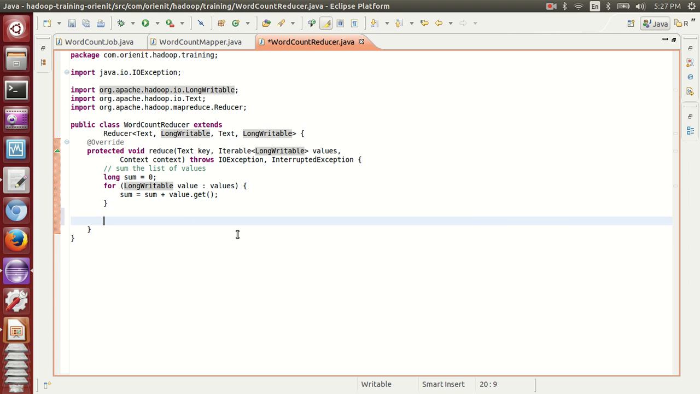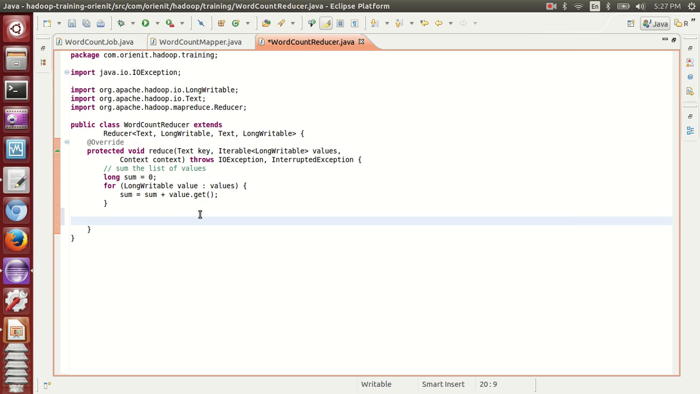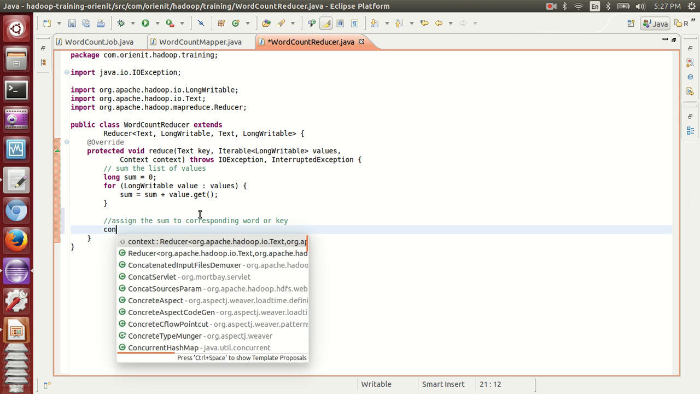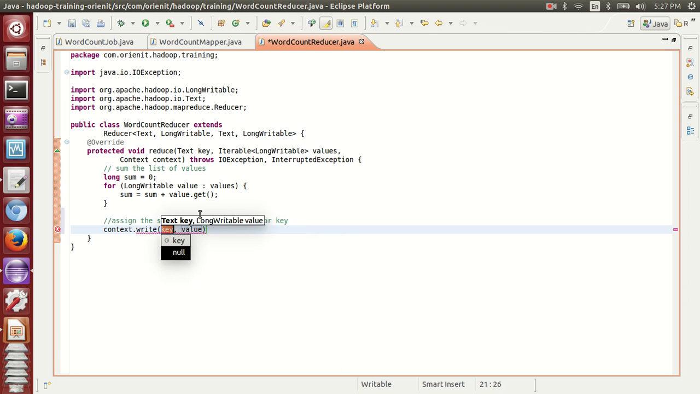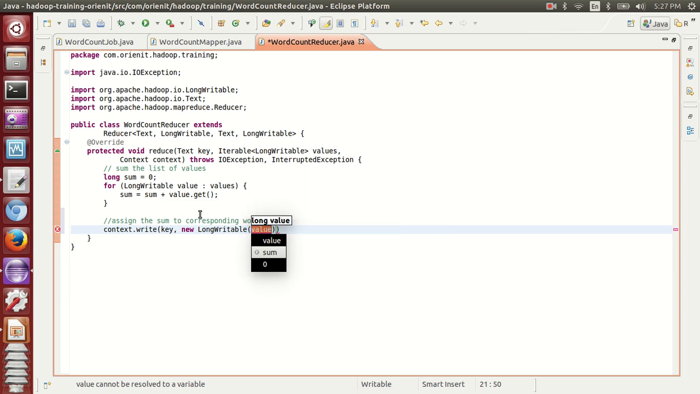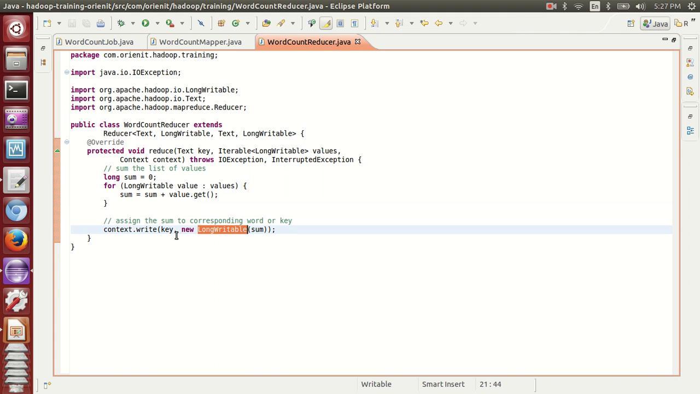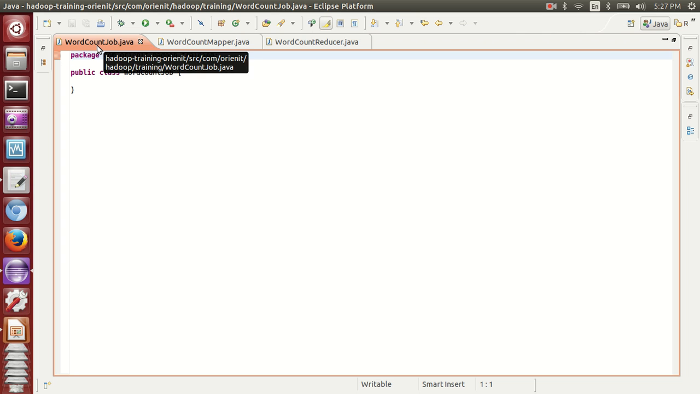Once we have done the sum, the next step is to assign the sum to the corresponding word or key. That is what we have to write. For that purpose, context.write, the key we have not changed, so no need to change it. So only go with a LongWritable with the option sum. This is the expectation in the reducer. It's very simple logic. We have to sum the list of values. Whatever sum we got, we have to assign to the corresponding word, that is the key. Once you've done the mapper and reducer, the next responsibility is implementing the job.